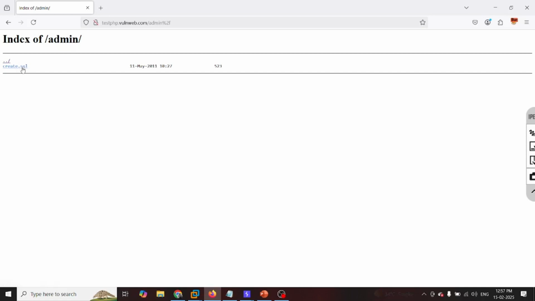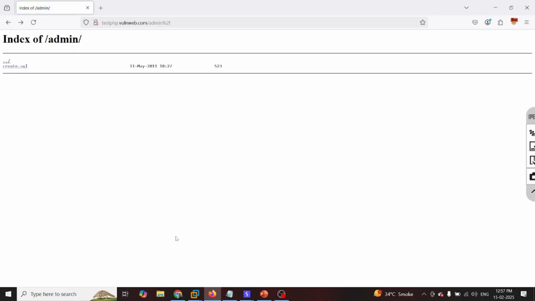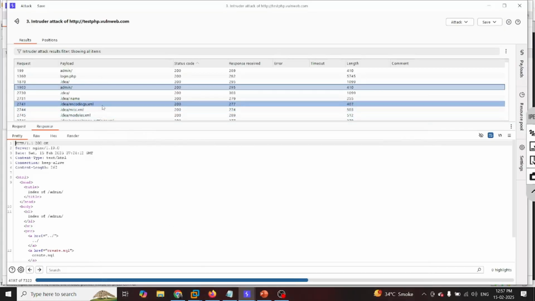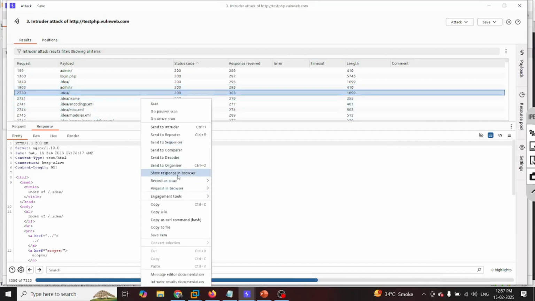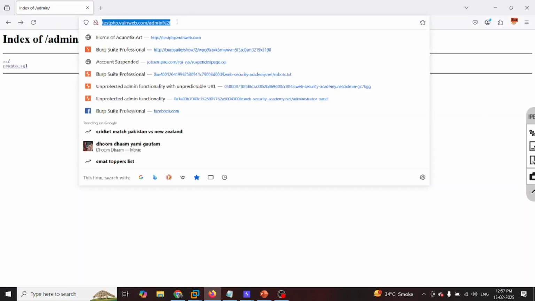Which seems to be sensitive information. And we have something called SQL, which is the create.sql page, right? Now, it is not vulnerable, right? So it could be sensitive, but it will not be a critical vulnerability. So we may need to look for something more sensitive like this. So what I'm going to do? Show request in browser, copy and paste.